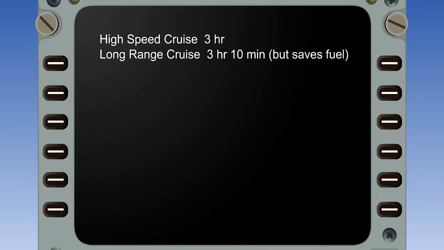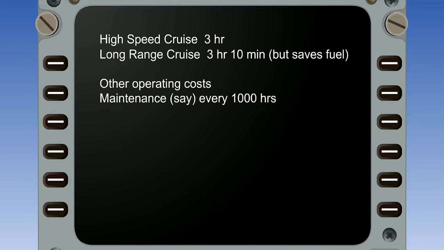Your job as an airline pilot is to operate the aircraft for your company as economically as possible. Which do you choose? You might think that the answer is obvious, you would select long-range cruise. But it's not as simple as that. There are other operating costs.